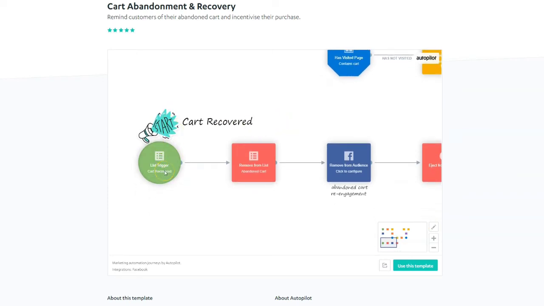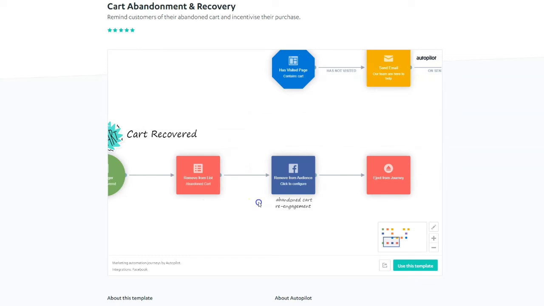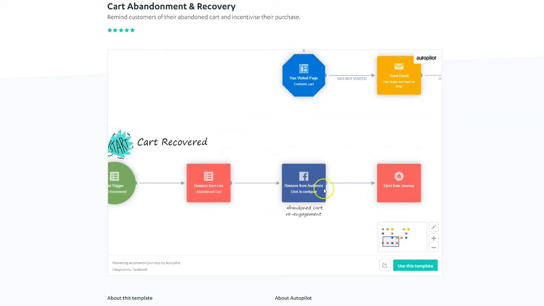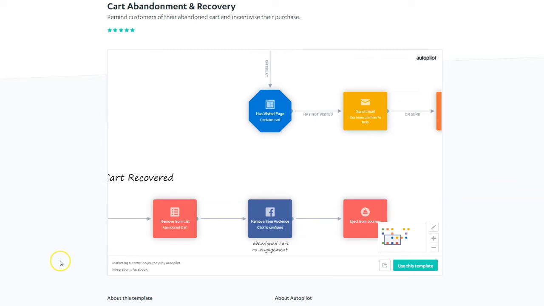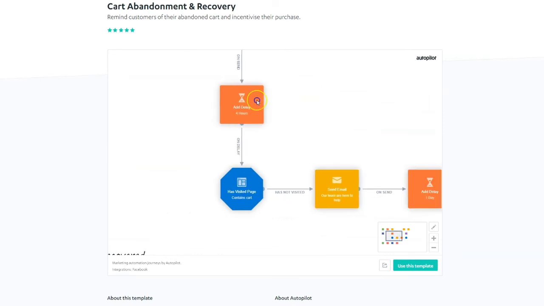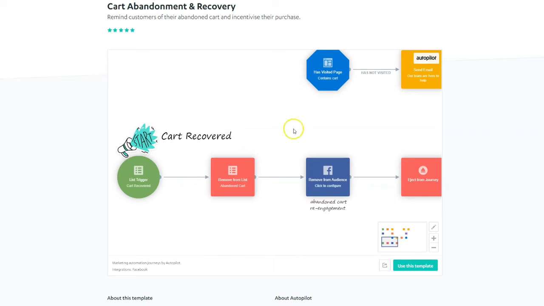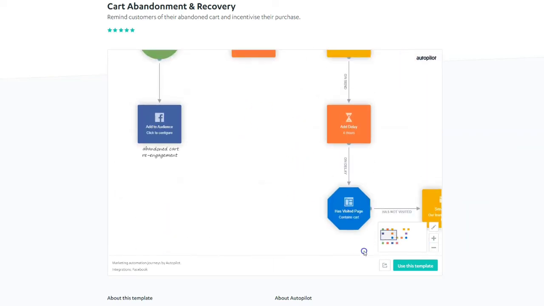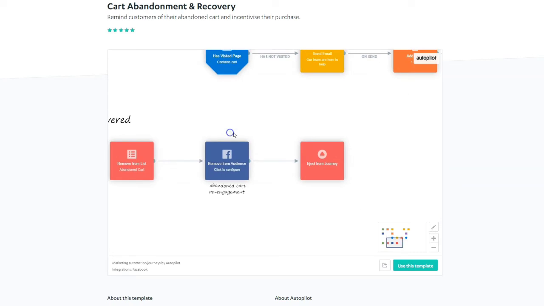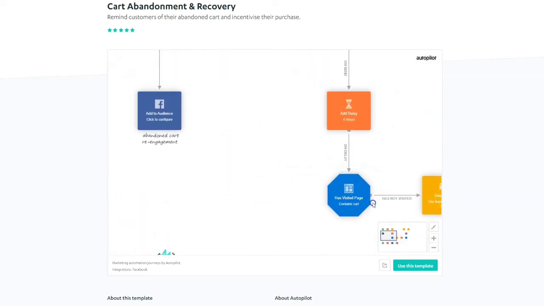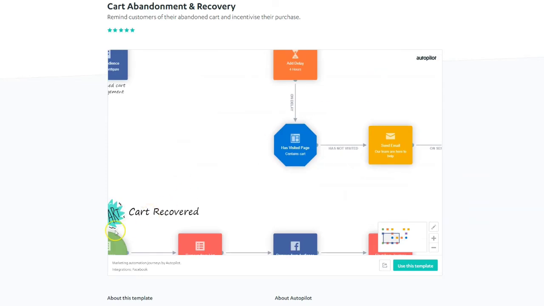Here we've got cart recovered. Once that person has indeed gone back to the cart and finished that initial purchase, remove them from the abandoned cart list, remove them from the Facebook audience that you added them to here, and eject them from this entire workflow, because you don't want to keep sending them emails saying, hey, why didn't you buy this thing in your cart, if they did, in fact, buy it shortly after being put into this recovery campaign. So eject them once you've been successful so that they don't continue getting more messages.